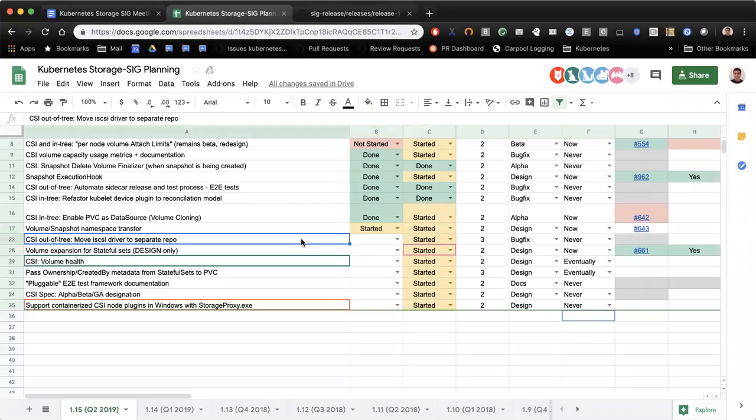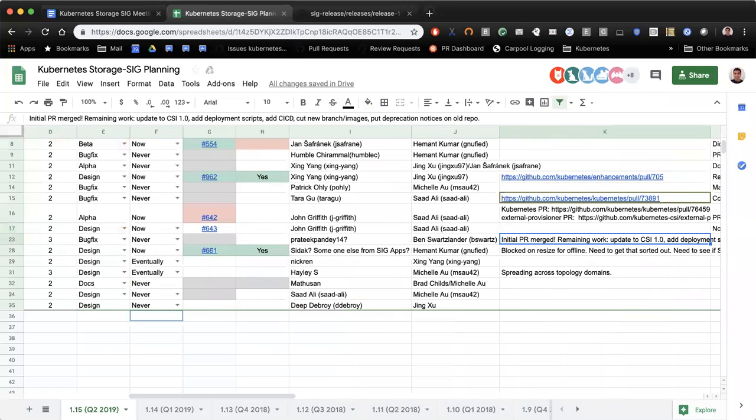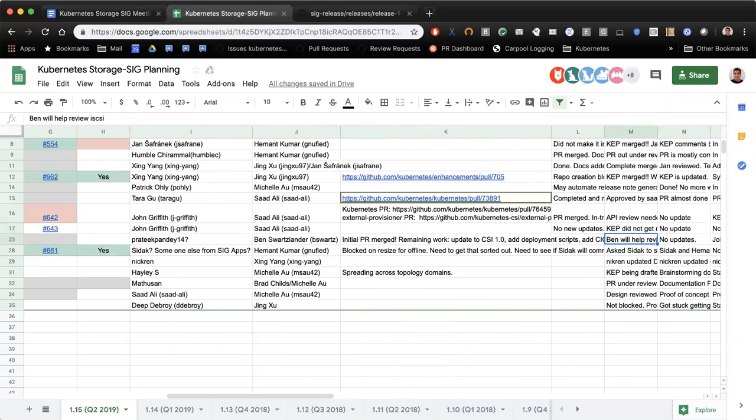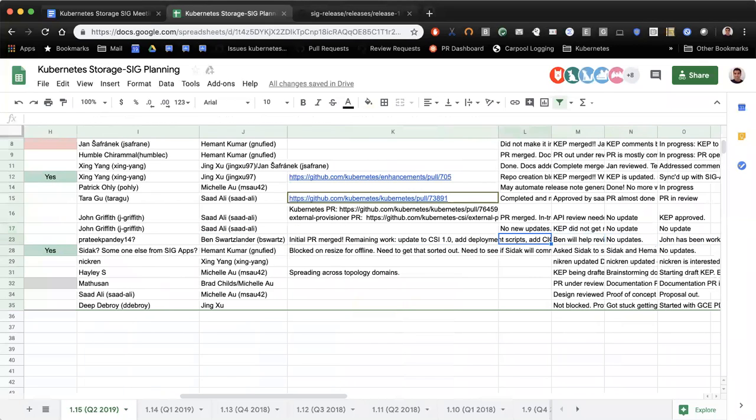Next, we have moving the iSCSI driver out to a separate repo. So last status here was the PR was out and Ben was going to help review that. Does anyone have an update on that? Where is the PR? Is there a link to it? Because I do plan on reviewing it, but I don't have a... That is a good question. It should be, I think, underneath the Kubernetes CSI organization. There will be a CSI driver iSCSI repo, I believe, and it should probably be the only PR underneath that repo. Right, yeah, Ben, I think you're assigned to it. All right.